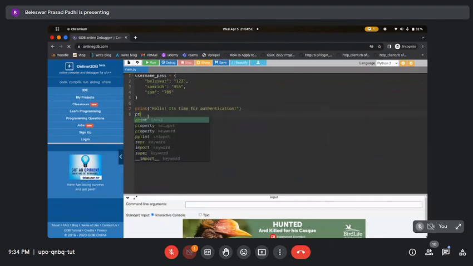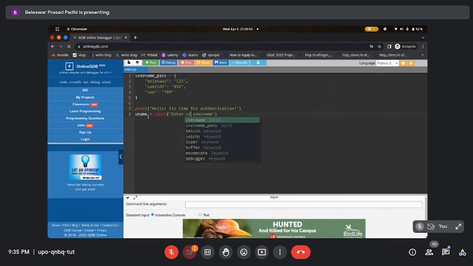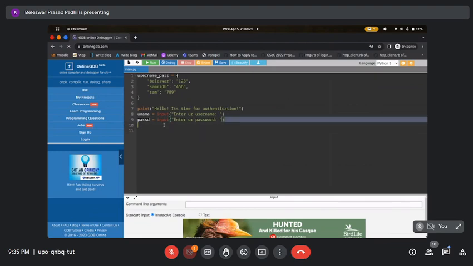Now what I'll do is, let's say I'll accept a username. Uname equals input, enter your username, basically. And then I'll also create a password. Input, enter your password. Now I have the user enter his username and password.